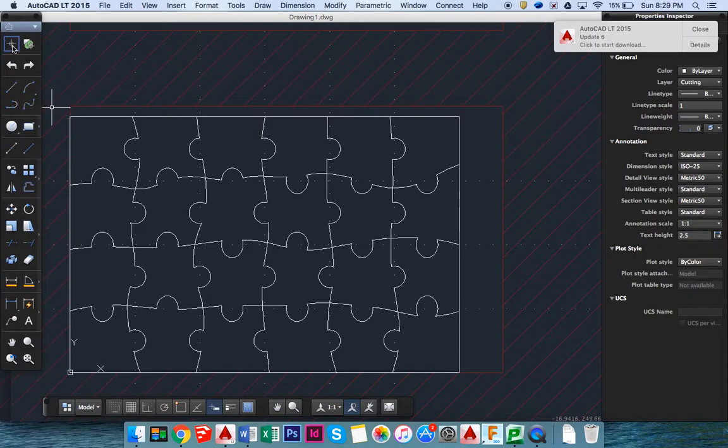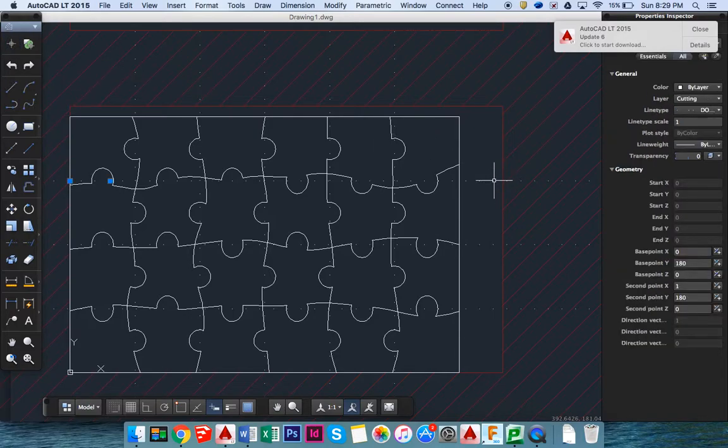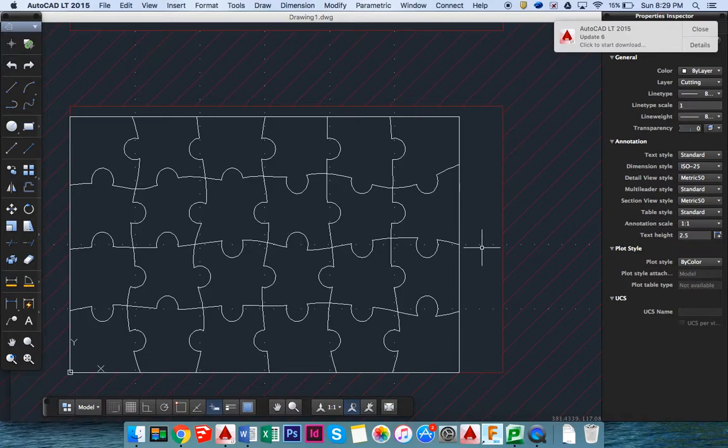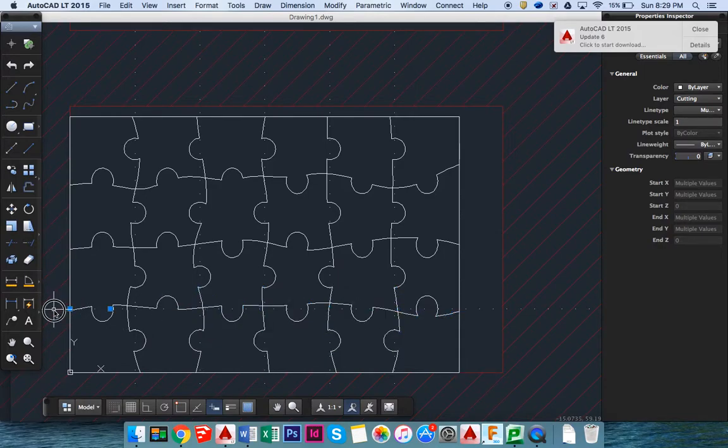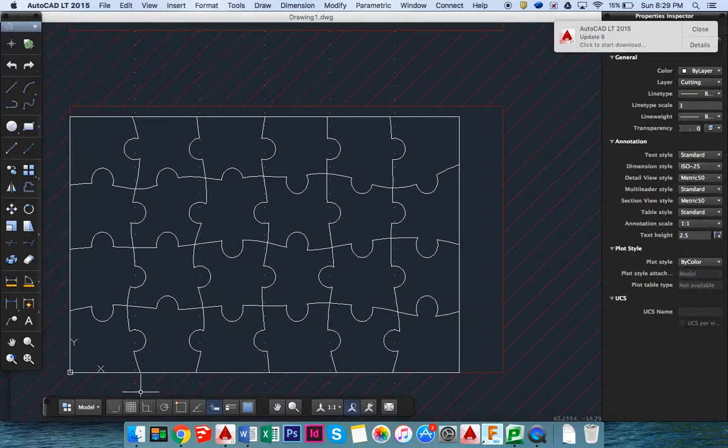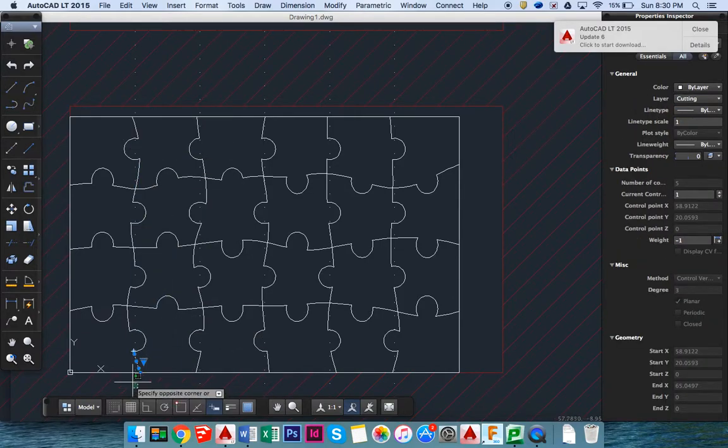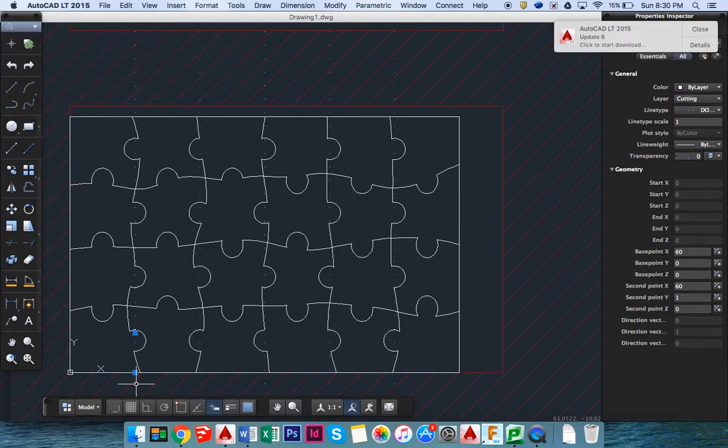And the last thing we need to do before our puzzle's finished is just go through and delete out those construction lines, the X lines that we drew at the start. They're fussy, aren't they? You've got to click on them perfectly.